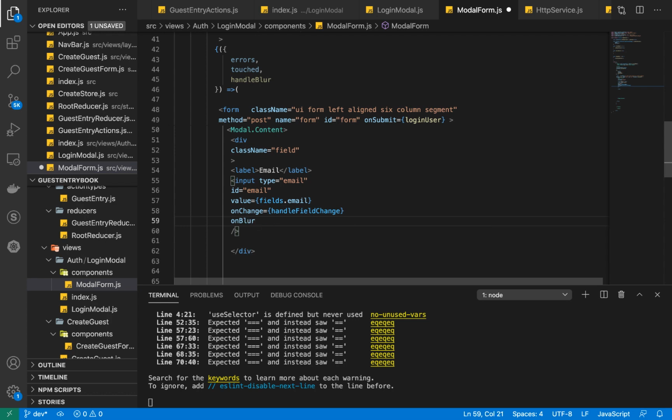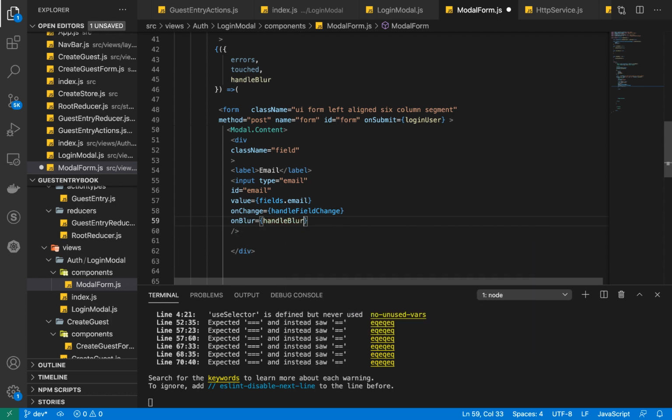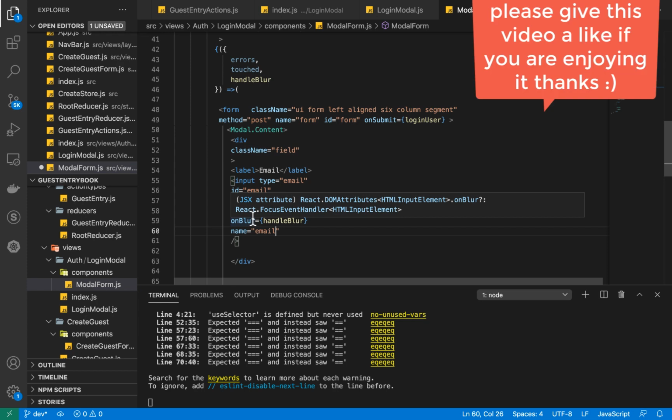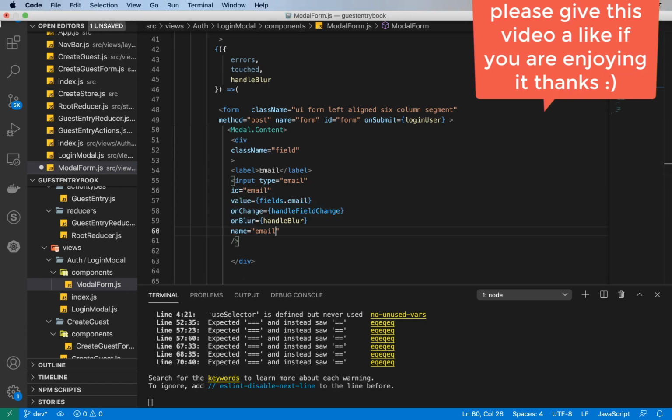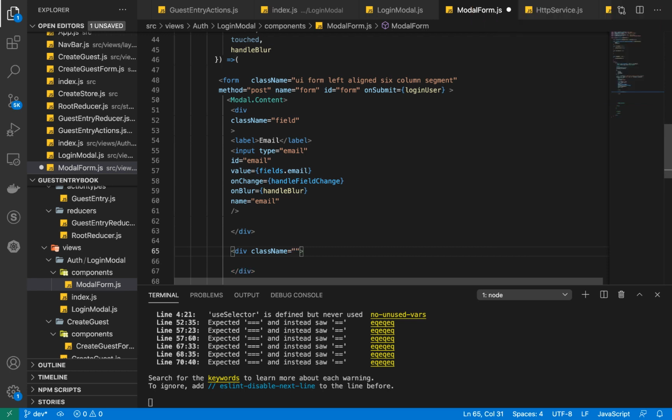And then here comes Formik. So on blur, we want to call a handle blur function. So basically, whenever the user clicks on it and then moves out of it, if he does not fill the form properly, it throws that error. And then last here is going to be the name, which is the email. And now after our div here, I want to basically display our response here. So I'm going to have a class name here, error form response, just for our response messages to look.